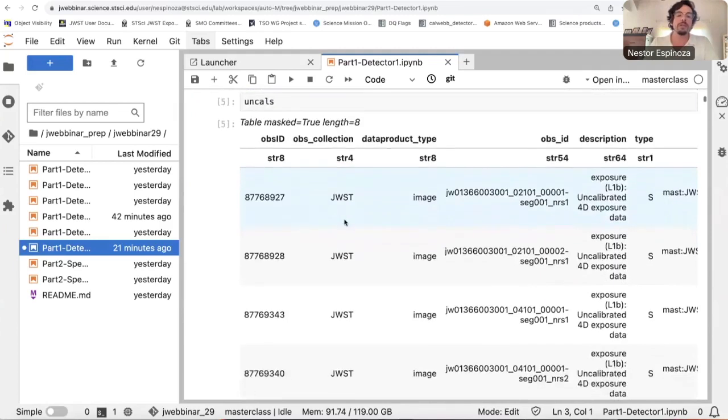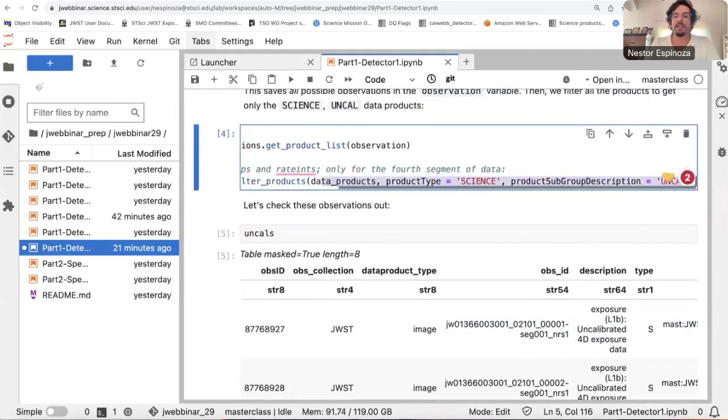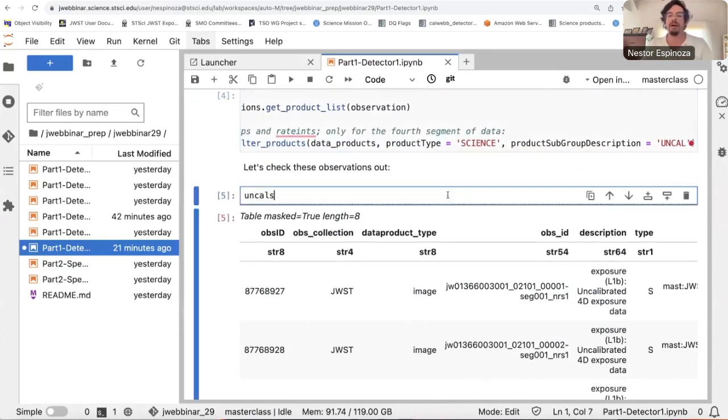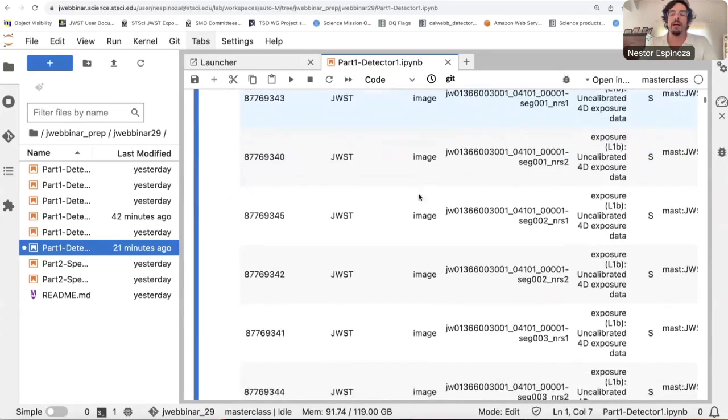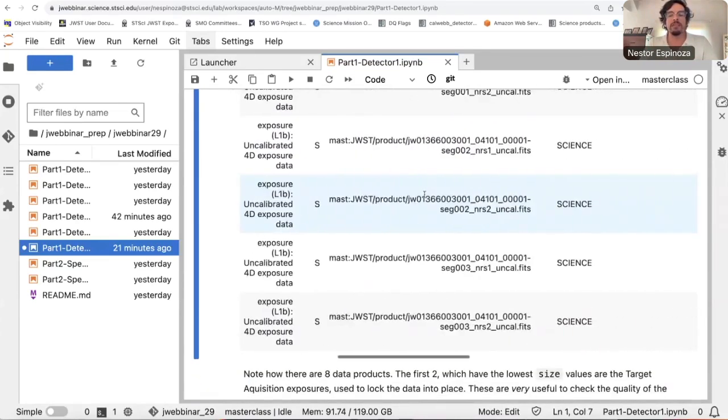When you download data, in particular here, we are downloading uncalibrated products. This cell number 4 here goes into uncal data sets. So that's data that has not gone through the JWST calibration pipeline. It does have its own headers and so on, but on top of that, there's nothing else done to the data. And you will notice something very interesting out of this data set.